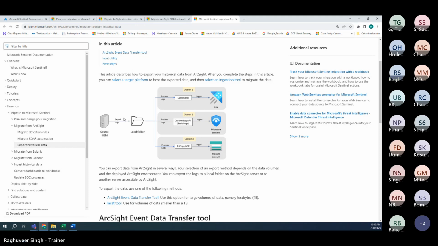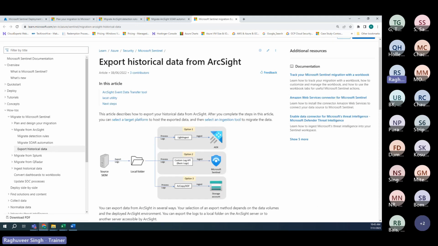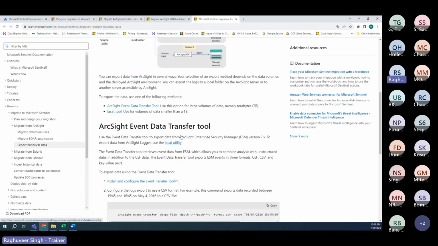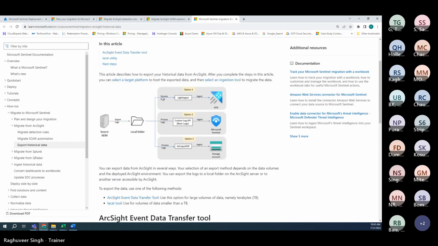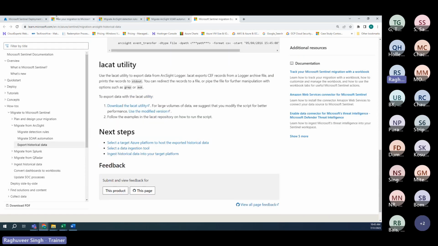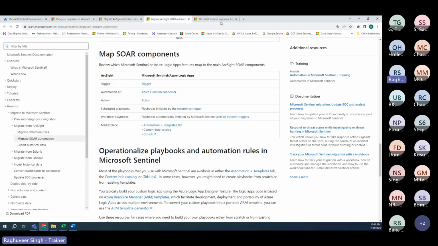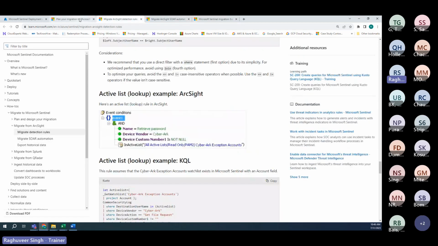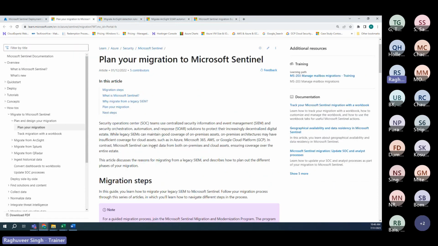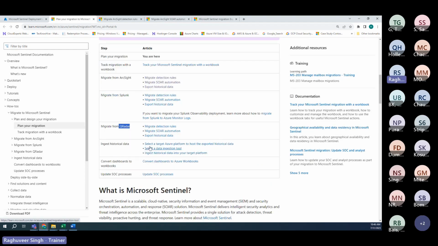Those are the three options which are available for exporting historical data from ArcSight to Sentinel, or from any solution to Microsoft, basically. So this is the option that you have. These three documentation pages, three URLs, will have enough information, probably not all the information that you may need, but more than sufficient information that will help you to migrate to Sentinel from an existing solution. Let me know if you have any question here.